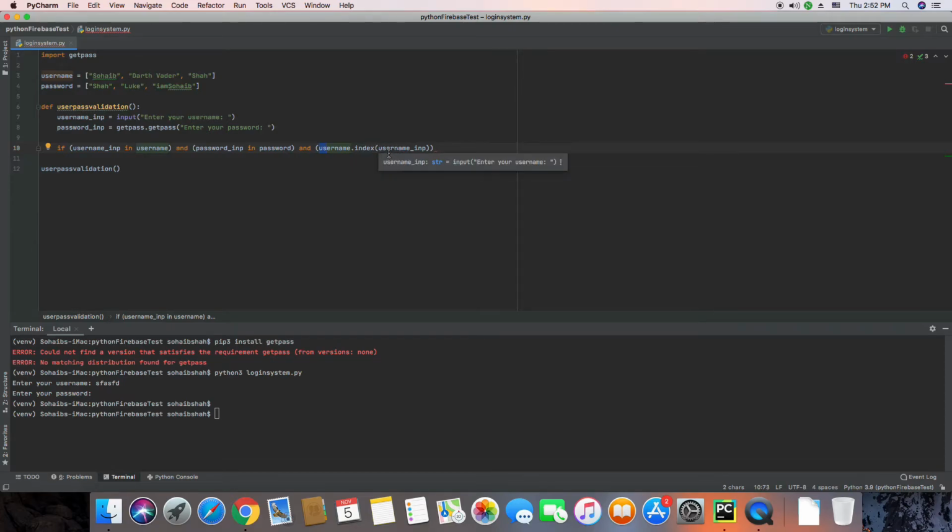How I should explain this is, it's going to see on which number this username input's text exists inside of this list. So how this works is that it's going to take this. For example, we entered Sohaib here, so I'm going to replace it with Sohaib. It's going to see how many items in this list it had to skip in order to get this text. It isn't going to check if it exists or not.